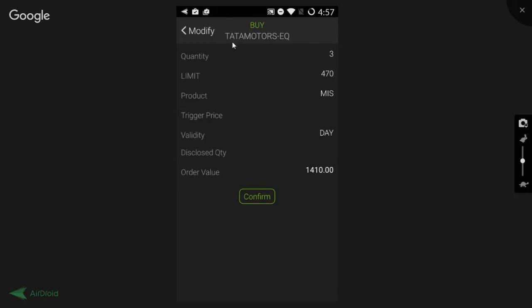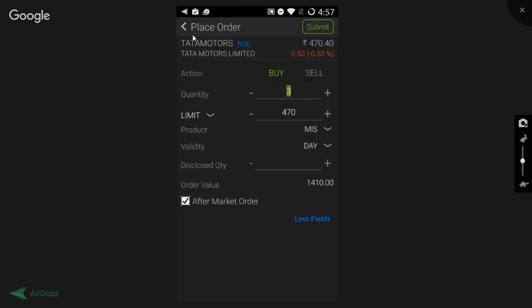So this was the buy order for Tata Motors. We've purchased three quantities of the same. The product was MIS. The validity was for a day. This is the total value of the order. Now, if we want to go ahead with it, we can click on confirm. And if we want to modify it, it will take us back to the trade tab.